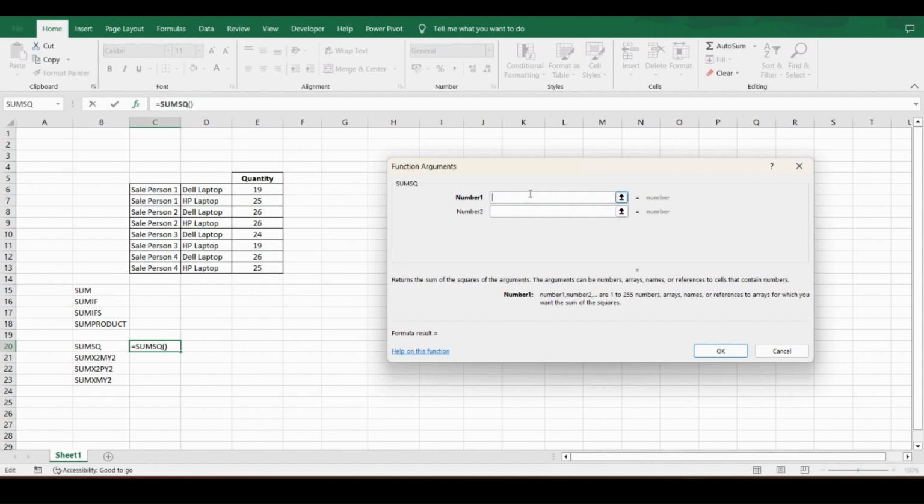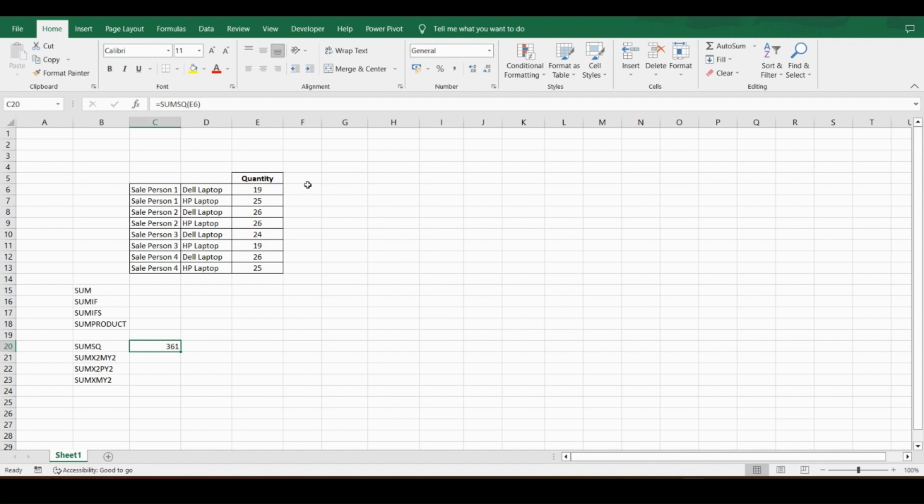So for example, if I just give in number 1 the value of E6 and click OK, you get the result. Basically what you get is 19 into 19. This is your result. Fine.